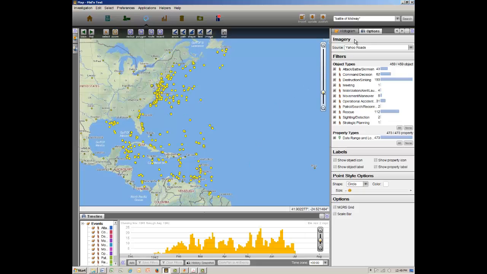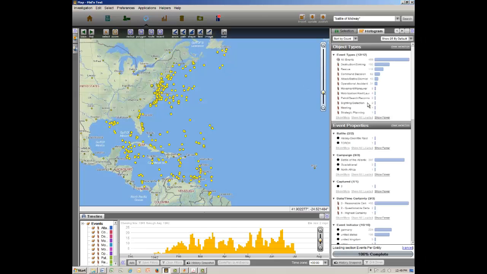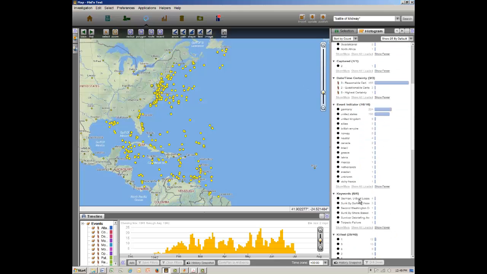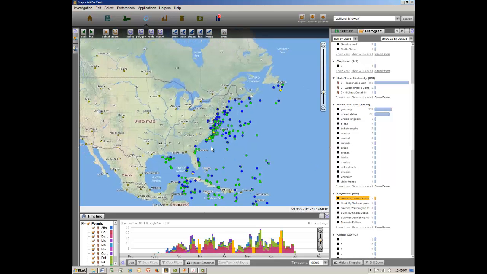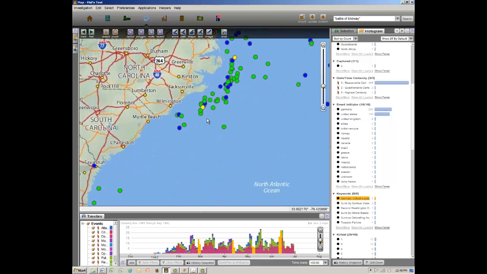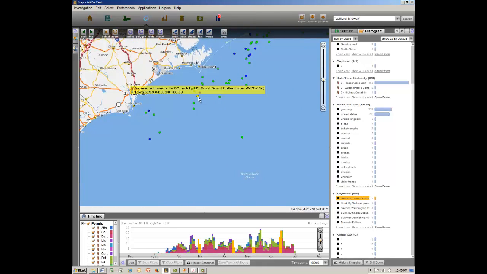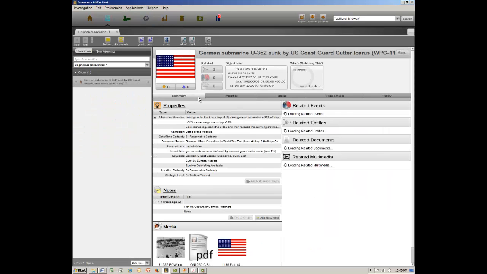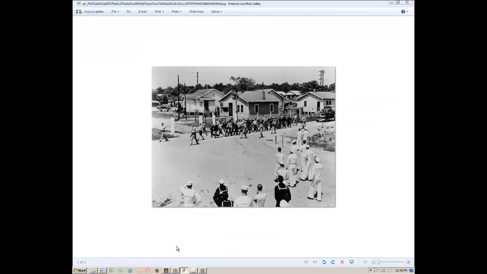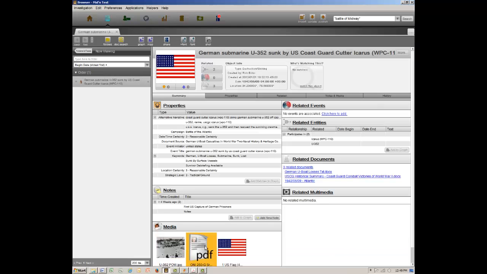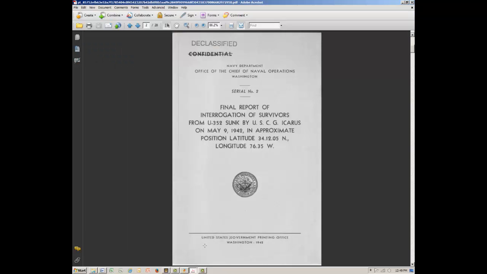By selecting all events on the map, the histogram shows us that only 4 U-boats were sunk in this area during this period. Zooming in and drilling down on the U-352 sinking, we can see that most of the crew was captured. Here's a photograph of the captured crew marching through a POW camp in North Carolina, as well as a declassified report of the crew's debriefings.